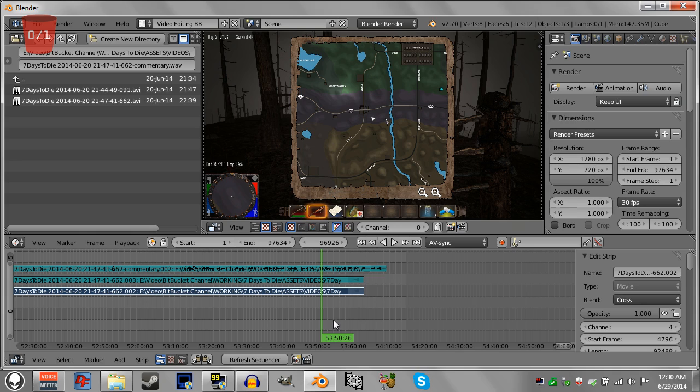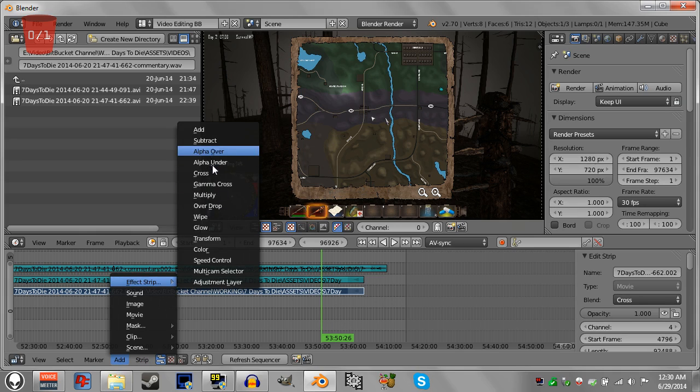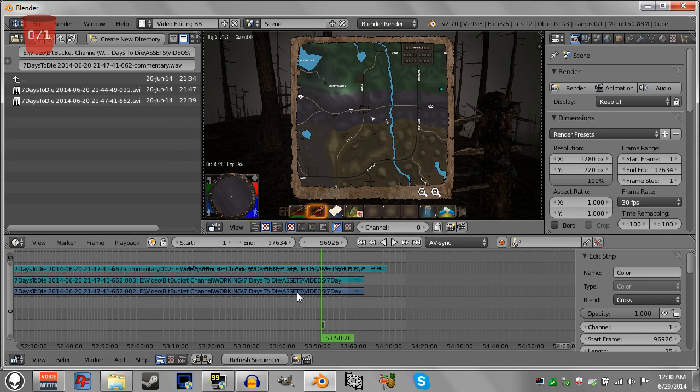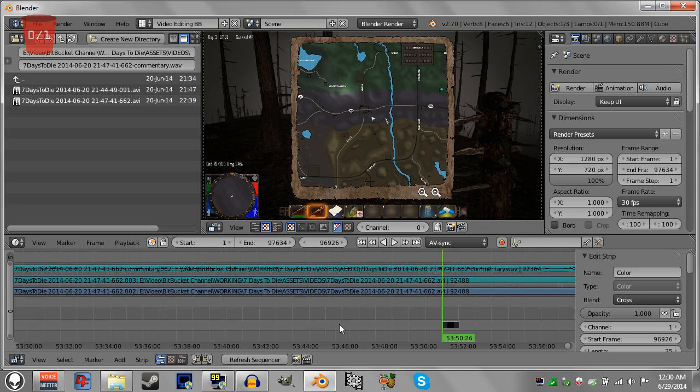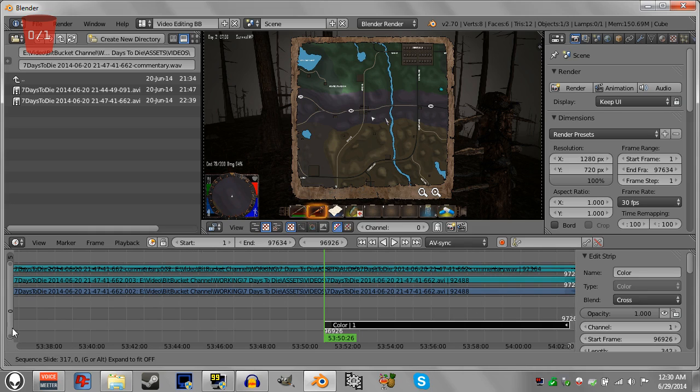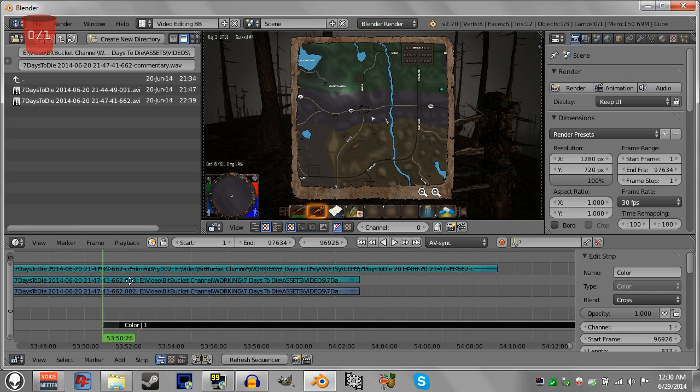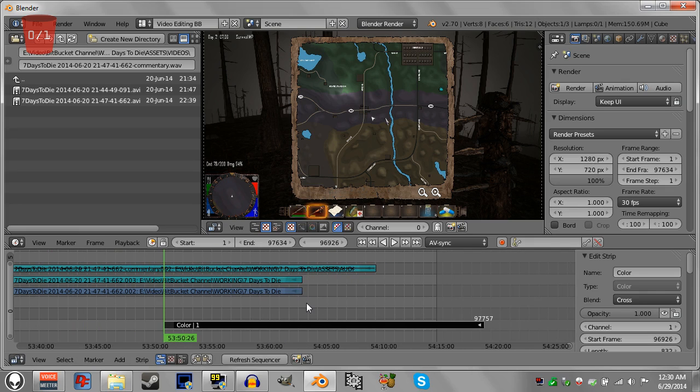it doesn't matter, because what I'm going to do is add an effect strip and add a color strip. Color. Okay, right here. And we zoom in here. You'll see it's added a strip there. I'm going to right click on this arrow here. I'm going to grab it with the G key and slide it to the right. Make it longer. Left click to drop it there. See, now I have a block of color there.